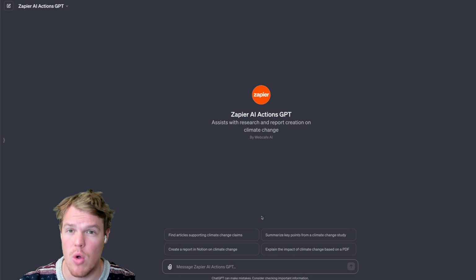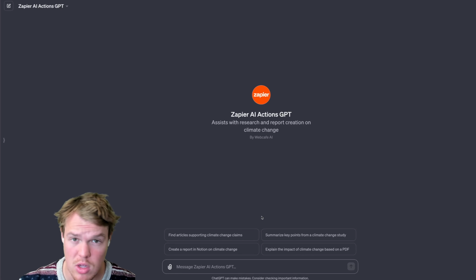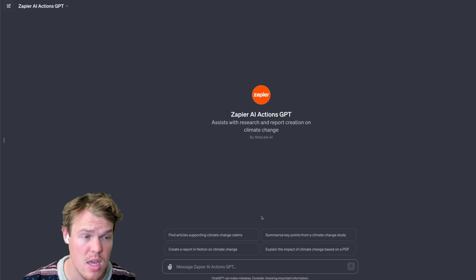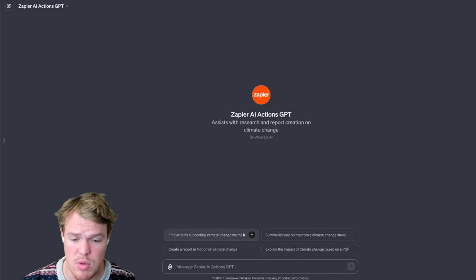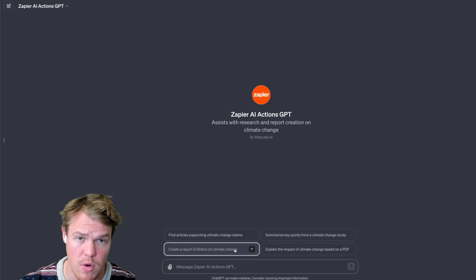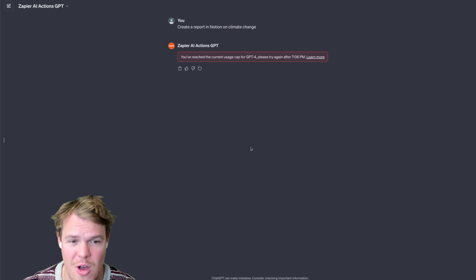When I say niche down, it could very well be that you're using this in the context where you provide stuff in the knowledge base, you condense it, find the data, and see what you care about. Let's create a report on Notion on climate change. Oh my gosh.